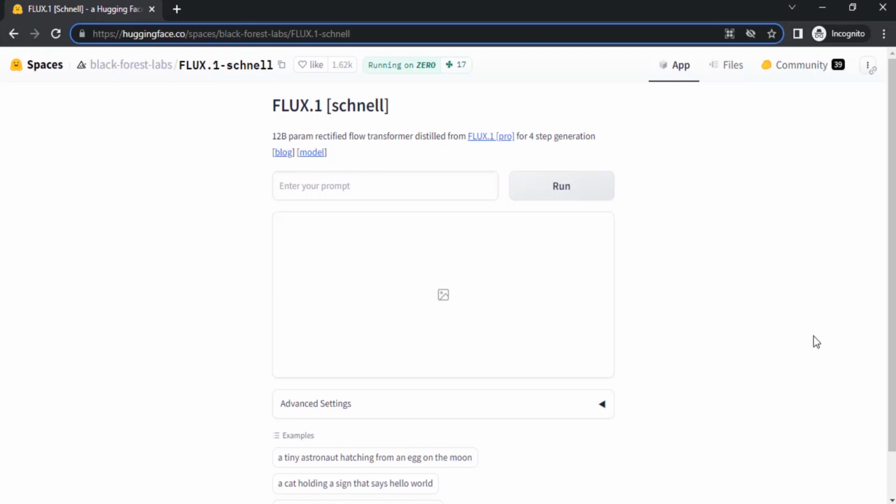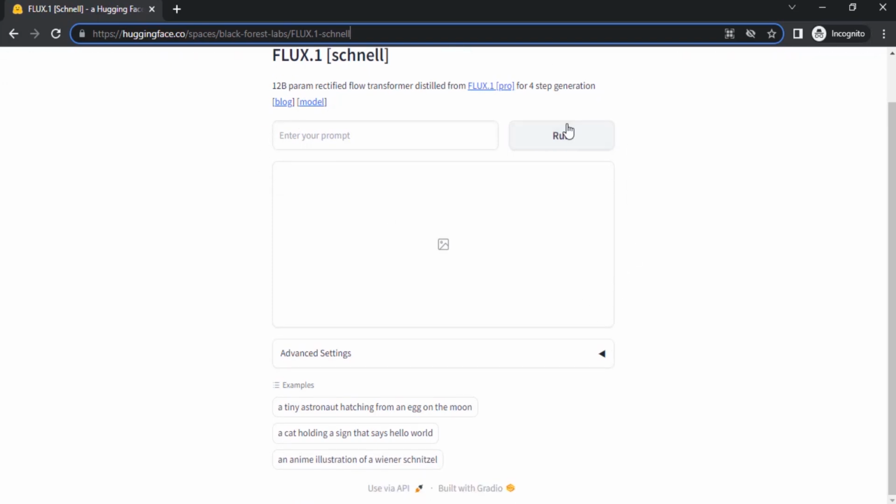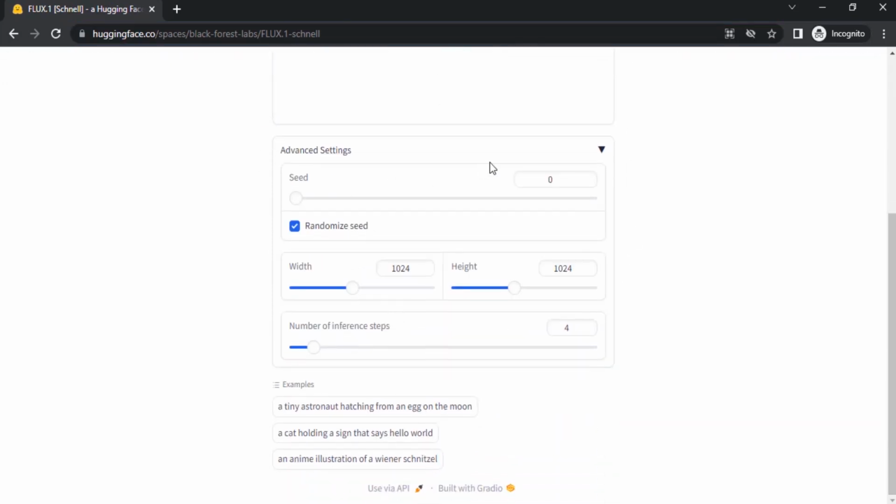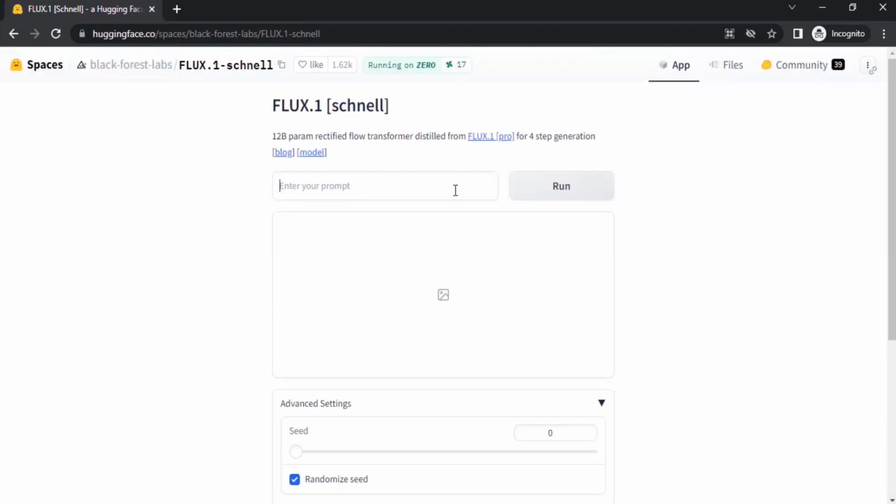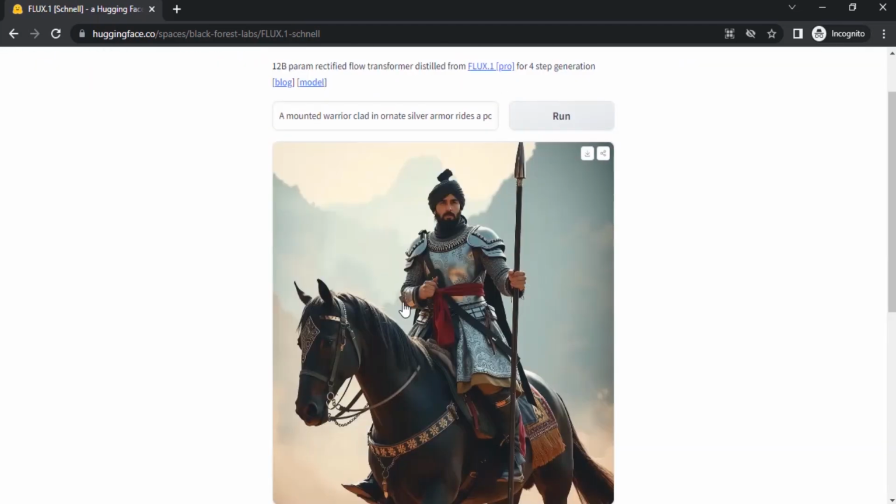Click on that and this will open up in Hugging Face spaces. And here it is the simple user interface. You need to type the prompt over here and you can change seed, width and number of steps. I'm going to increase the number of steps to 30 and I'm going to type in the prompt. Let's click on run and you can see the result, how realistic it is. And you can also see it has perfect hands.